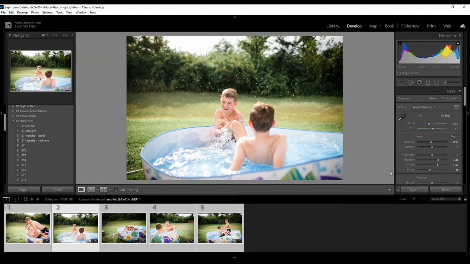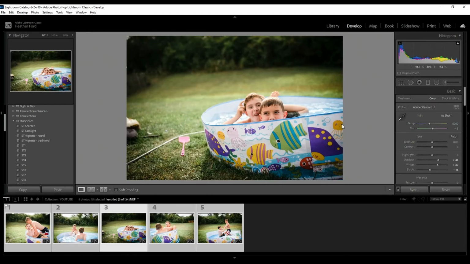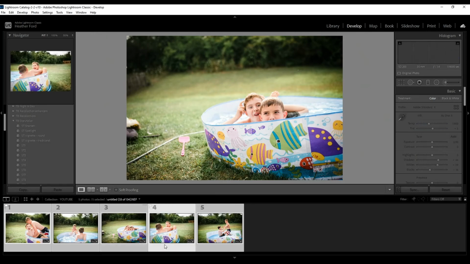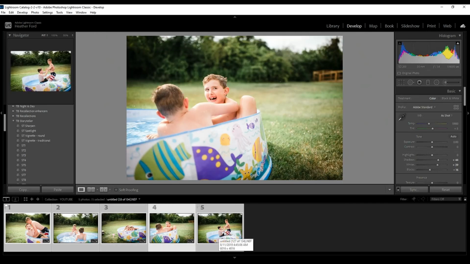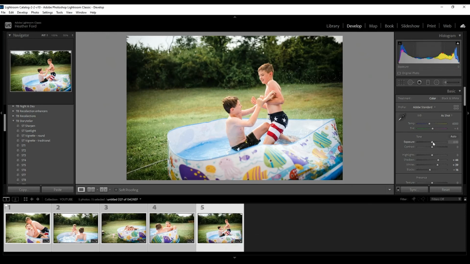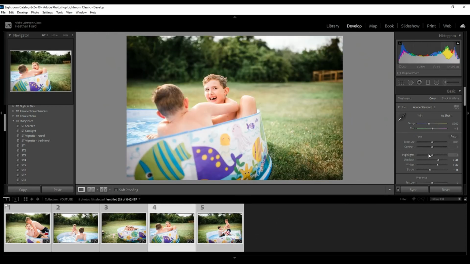I'm just going to decrease the exposure just a little bit. Same thing with this, it looks a little bit underexposed. So I'm going to increase the exposure just a little bit just to keep it consistent with the others. And then quickly going through the other photos and making sure they align with one another. This one, I could also tone down the highlights a little bit.